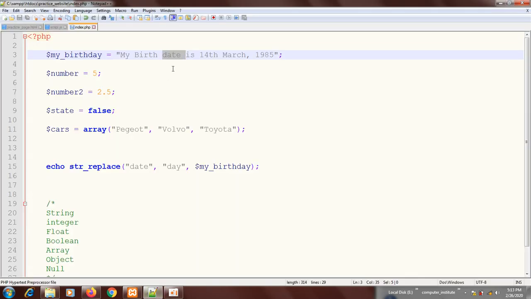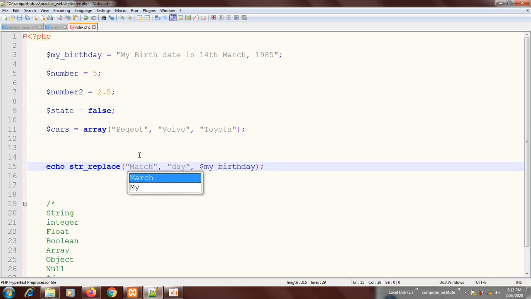When you try it, just come here. You see that my birthday is 14th March 1985. You can try another. Let's say you change March to December. Let's see what we get. Come here, you click, you see my birth date is 14 December 1985.